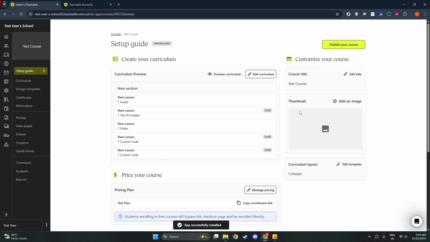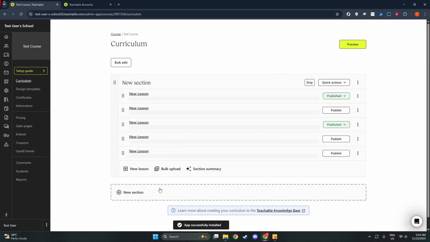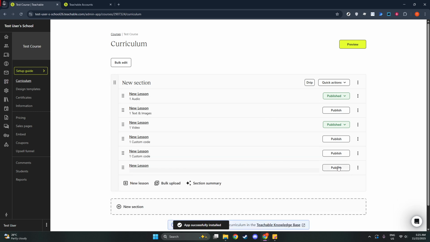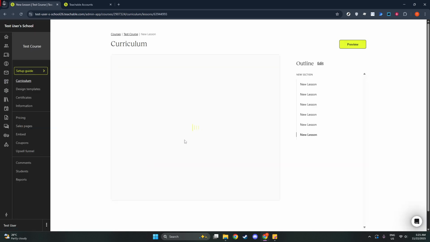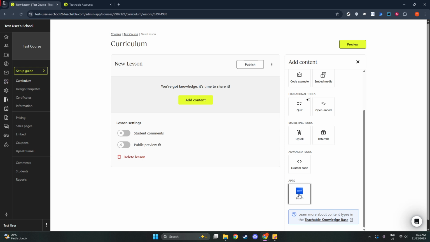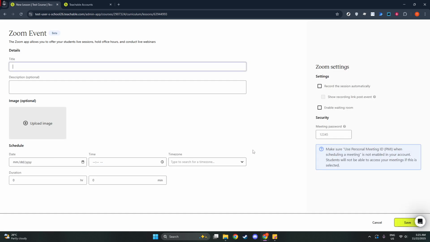This inserts a dedicated area in the lesson where your event details and join information will appear for students in a clean, familiar format. With the block in place, it's time to configure the event. Give it a clear title, like the topic of your session or the cohort name, so learners immediately recognize what the meeting is about.